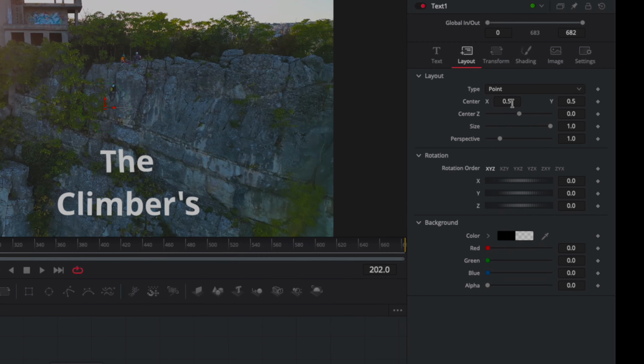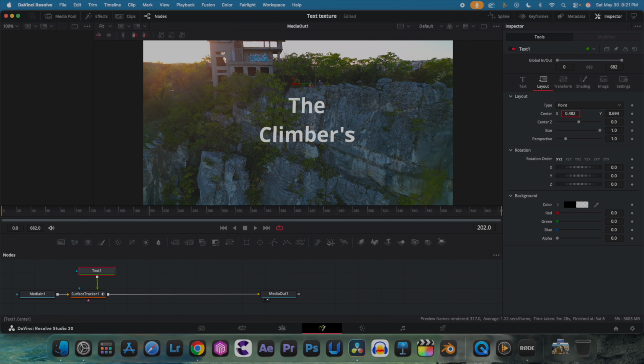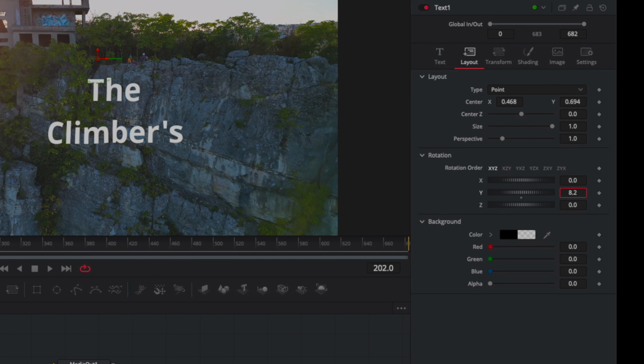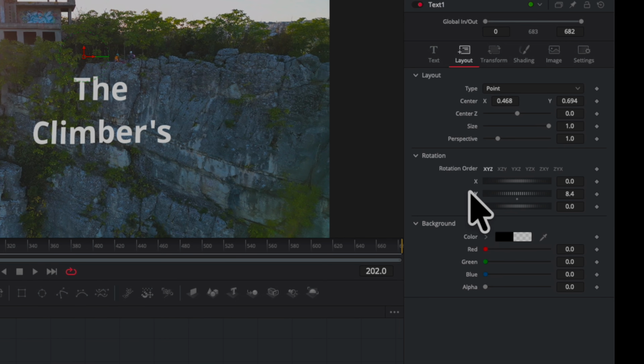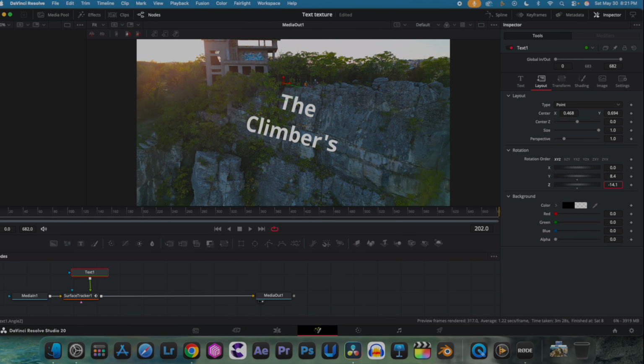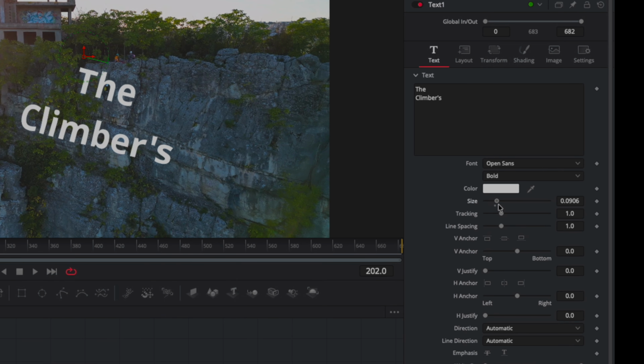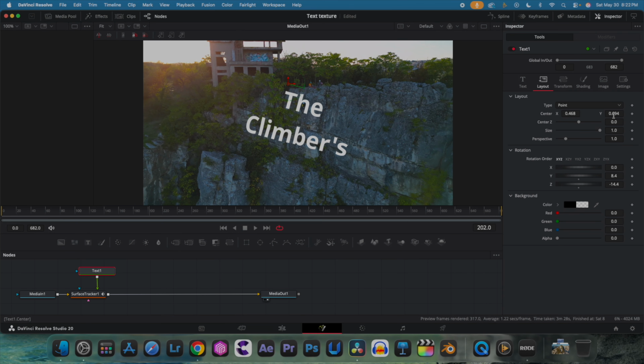Go to layout and let's move this text over here. Right here, and we can change this position just like this. Through rotation we can change the rotation. This looks nice. We can even increase the size of the text, but it is disappearing because this is the border point that we have added. So we can move it down. If you move up it will disappear, so move it down over here.